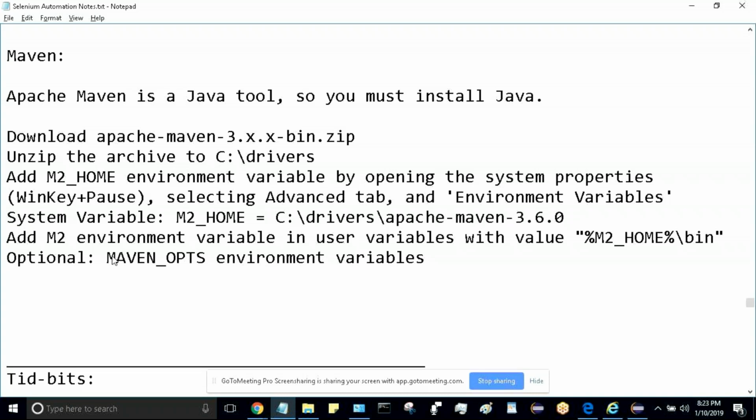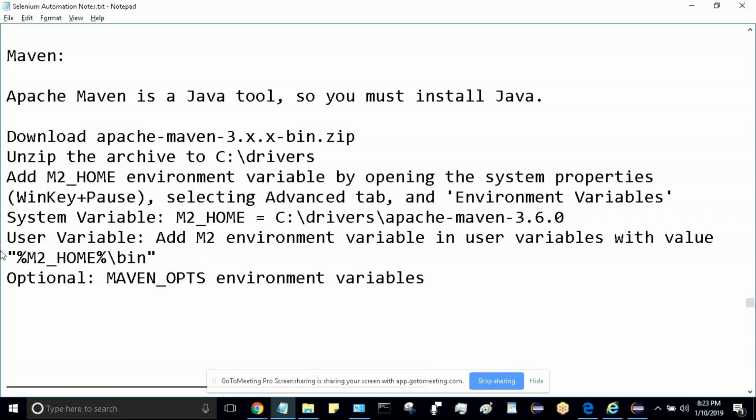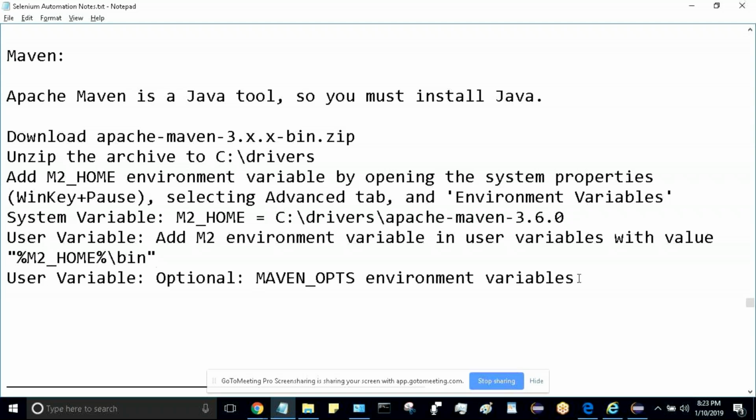Oh, it's in the user variable only, so I'll just specify. So both are environment variables only. Either it is a system variable or a user variable. So this is a user variable. Just to be clear, it is optional, so you don't have to do this.